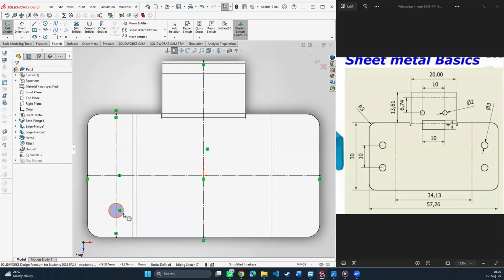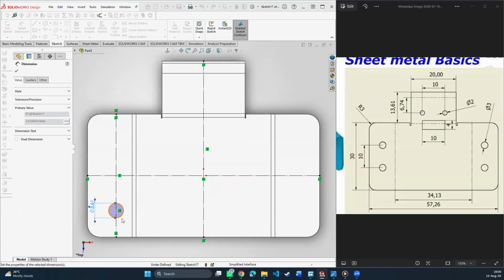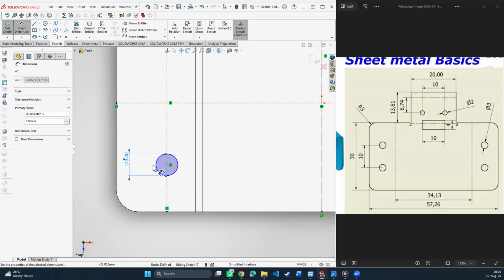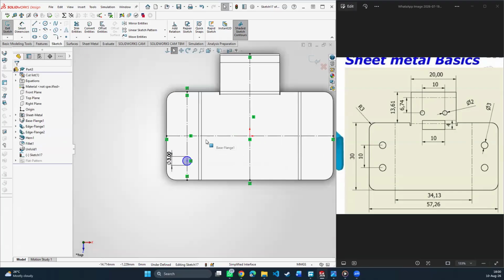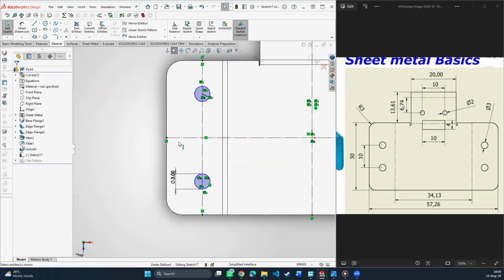Now I'm going to set the diameter of this circle here to be 3 millimeters. It's given here. 3, click on enter. Then I'm going to start using my mirror tool to mirror everything around. Click on mirror, select this, mirror everything about this line. Click on OK. Click on mirror again, mirror everything about this other center line. Select what you want to mirror, this one, click on OK.